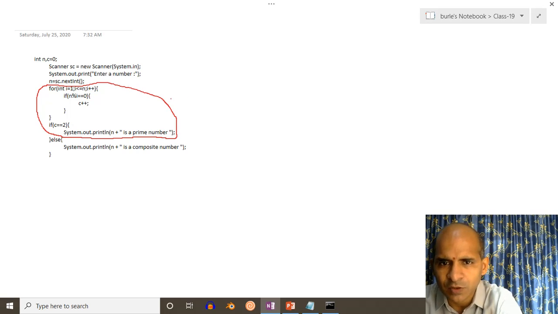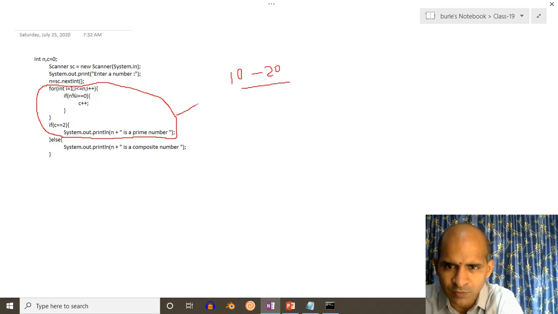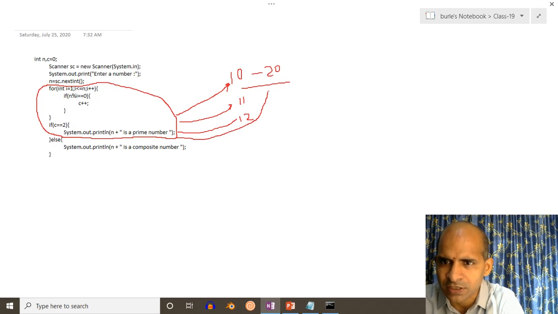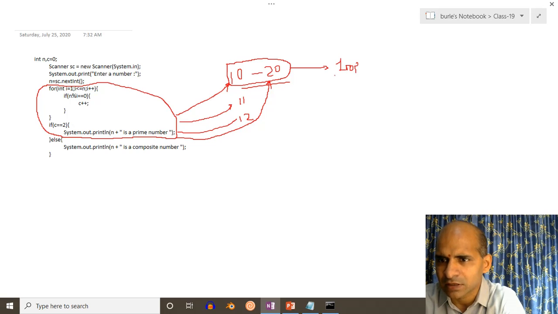But whenever you want to display the numbers which are prime between 10 and 20, you have to apply this much code for 10 as well as 11, again 12, like that. You have to apply this code for each and every number. It is not possible to write the same code for each number. We will write the code only once and apply it on 10 to 20, using a loop.